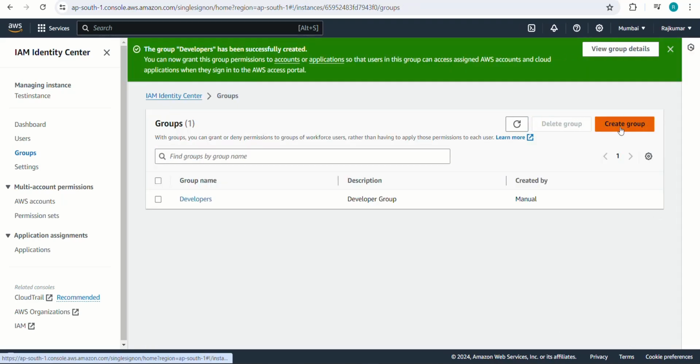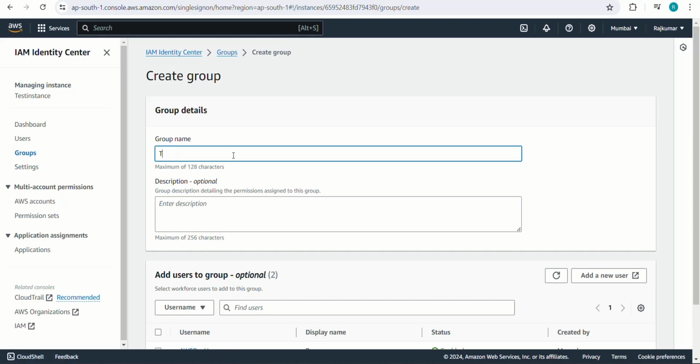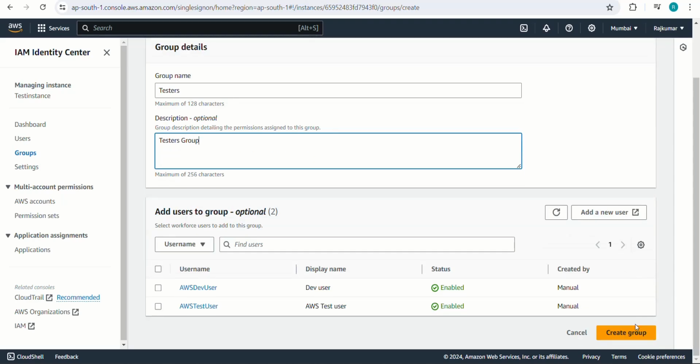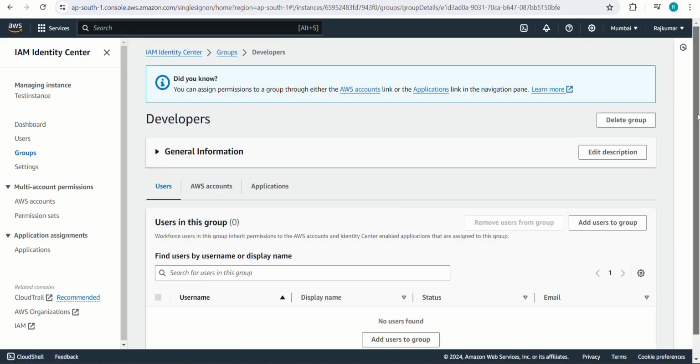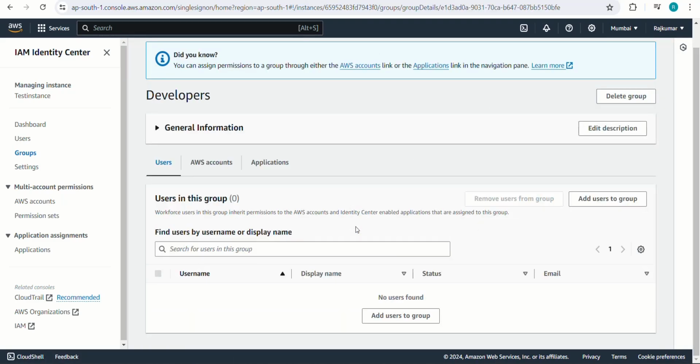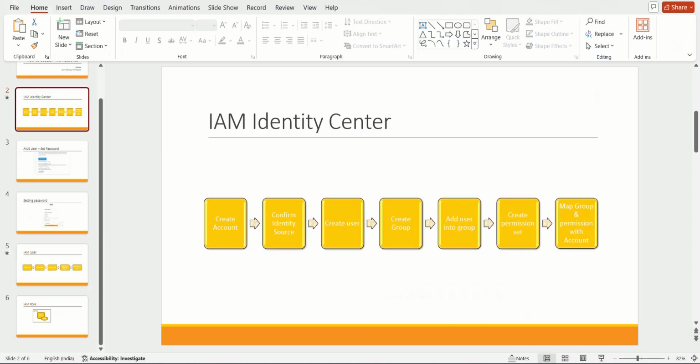Okay, and then the next group is testers. Just a description. I'm not adding any user to this group. I've just created a group. If you want to see one of them, there are no users in the group. Okay, then this step is also complete. Create group is complete. Now I am going to add users into the group.